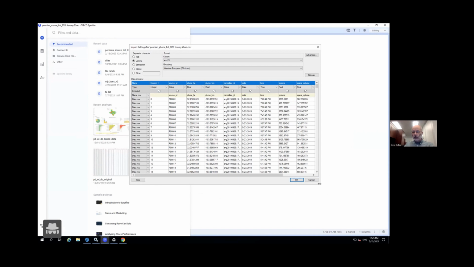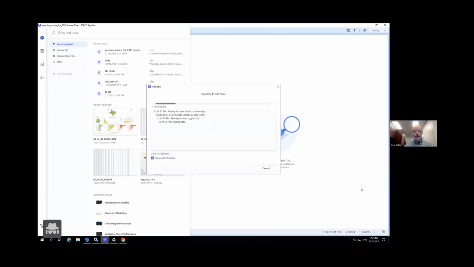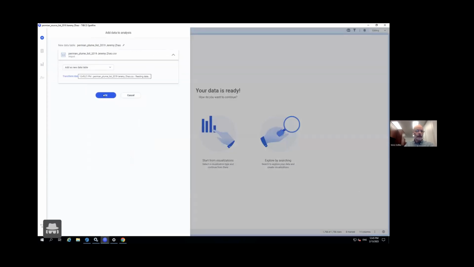Oops. Try to size that. Okay, Boolean. Okay, those all look good. Just to confirm, this is a time field. There's not dates in here. But yeah, you've got a separate date column here. Okay, good. And we'll add that data table.